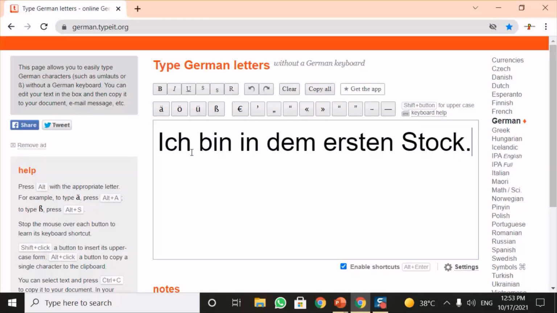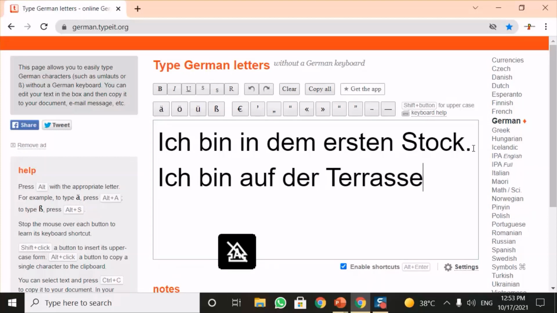So, ich bin in dem ersten Stock. I am on the first floor. Ich bin auf der Terrasse. I am on the terrace. So it is der Stock in the first sentence, die Terrasse. But the articles have changed according to the dative case used here.